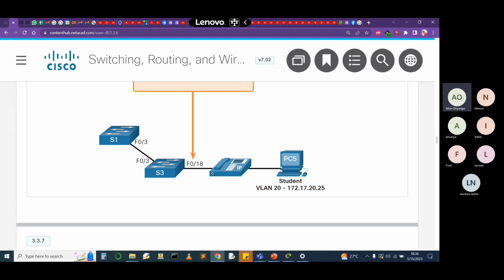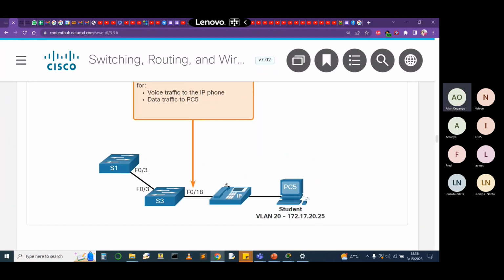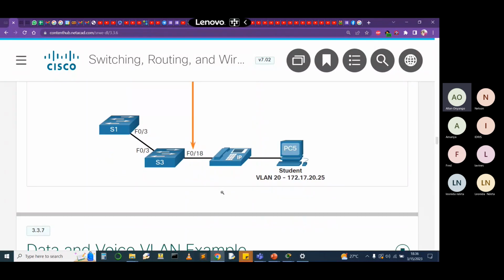That cable normally doesn't go into the computer directly. It first goes into the voice over IP phone, and then there's a connection from the phone to the PC. So this FA0/18 is going to carry both voice traffic going to the phone and data traffic going to the PC. That's what we are currently configuring. We configure this port to accept both voice traffic for the phone and data traffic, and never to mix both.